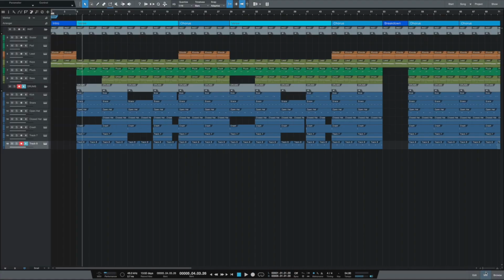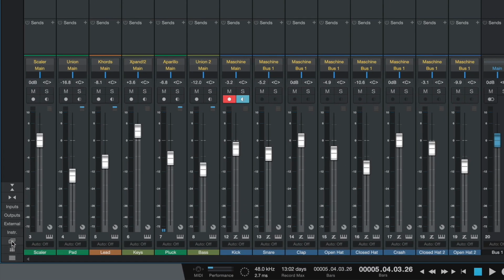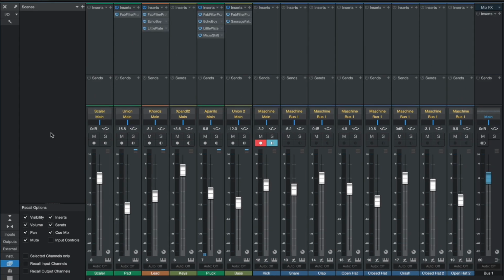Now, mix scenes are very similar to the save versions feature that we got in Studio One 4, but now they are within Studio One, within the software, which makes them number 1, visual, and number 2, a lot easier to switch between versions. So if you open up your mixer and go to the bottom left, third button from the top here, you're gonna open up the brand new mix scenes window.